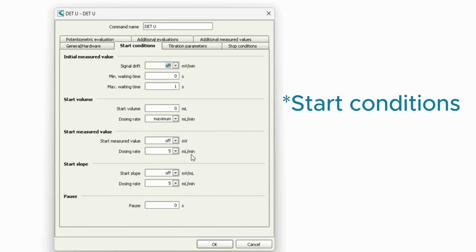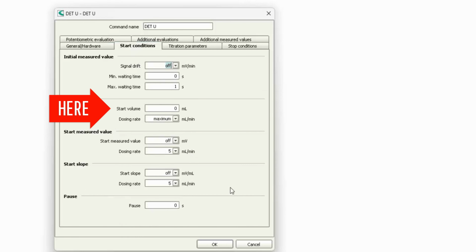In initial conditions, we'll usually just change the start volume and the pause. Speaking a little bit about the initial volume, if I have a titration that always spends the same volume, for example, 10 milliliters, I can ask my equipment to dose a good part of the volume at once at the beginning of the titration, for example, 8 milliliters.